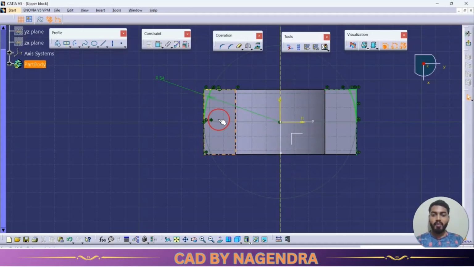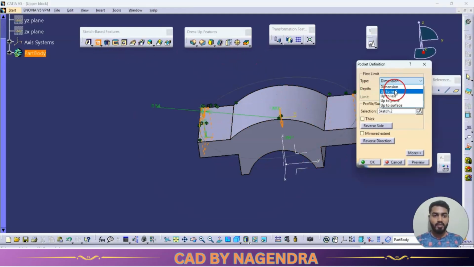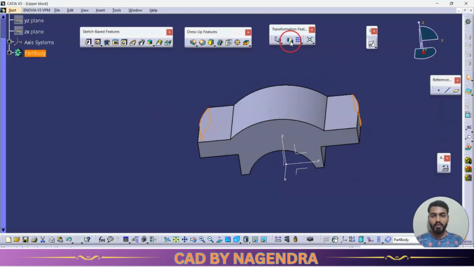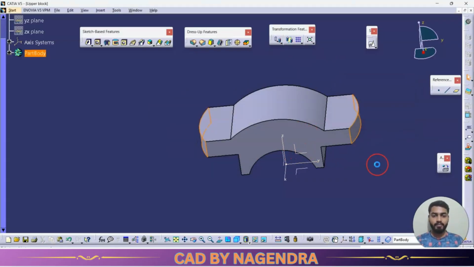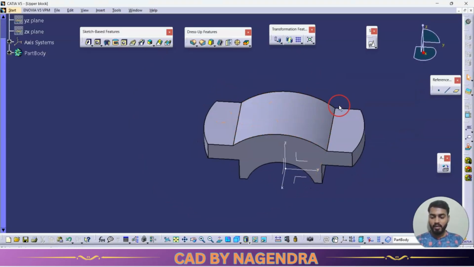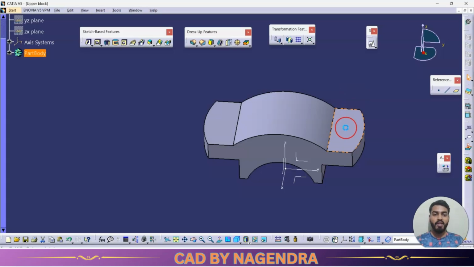So here we can't, why? Because it will be attached to that, again we can't remove material properly. So we are only taking opposite sides. So I'll make it up to next here. Same thing, we'll make mirror with reference to this, like this. Then one more pocket we also need with this radius of 17.